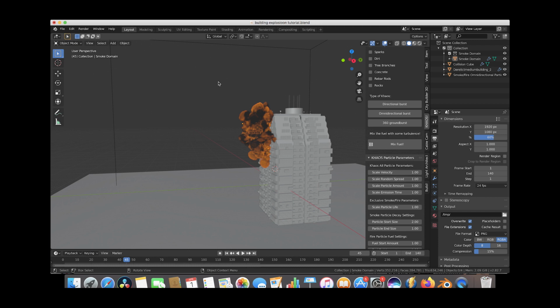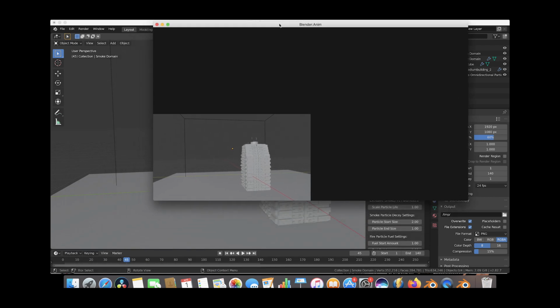Alright, so to view our preview animation, all you have to do is go to Render and then View Animation here. And then as you can see, a little window will come up and it will play back our explosion in real time here. And I don't know why it switches angle at the end there, but yeah, this is what we got. As you can see, it's looking pretty good. I think the timing is pretty nice.